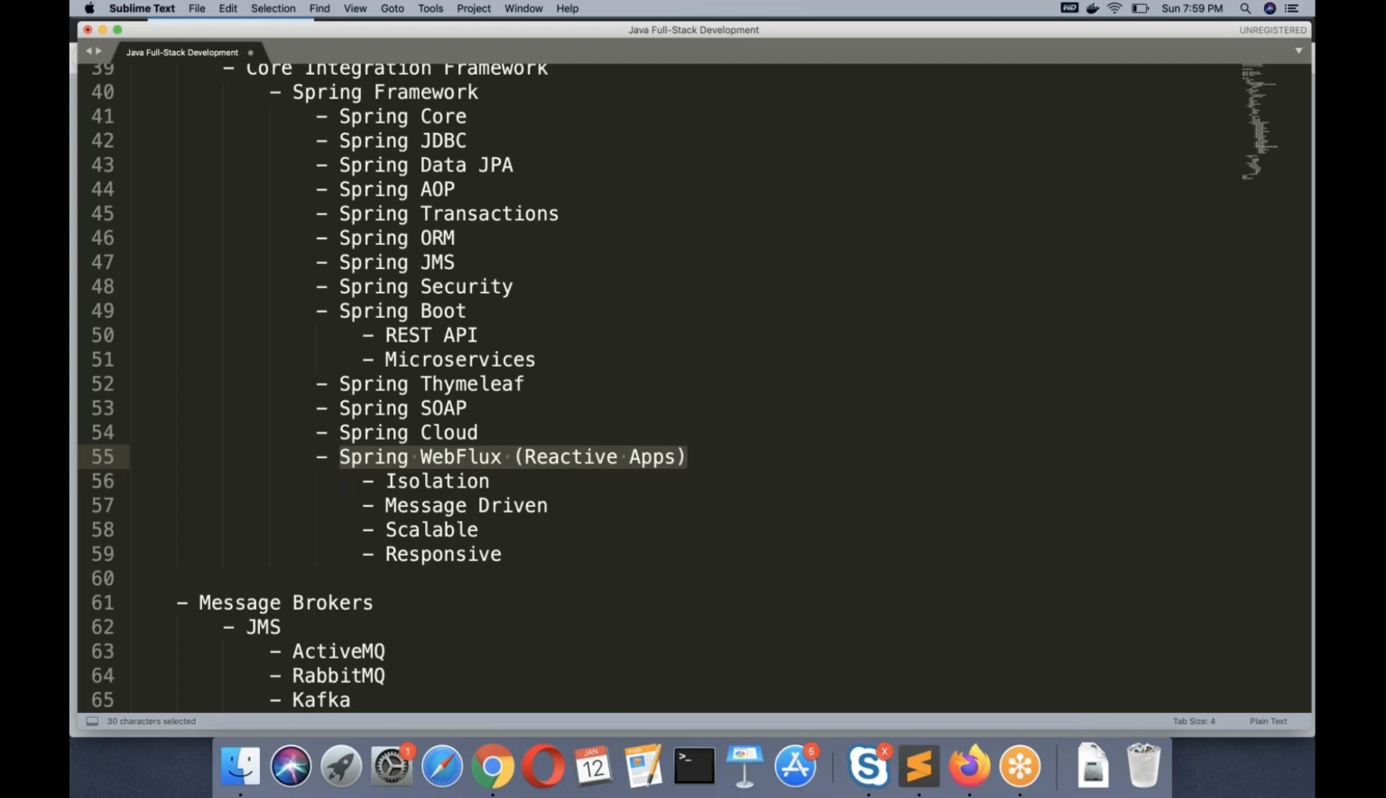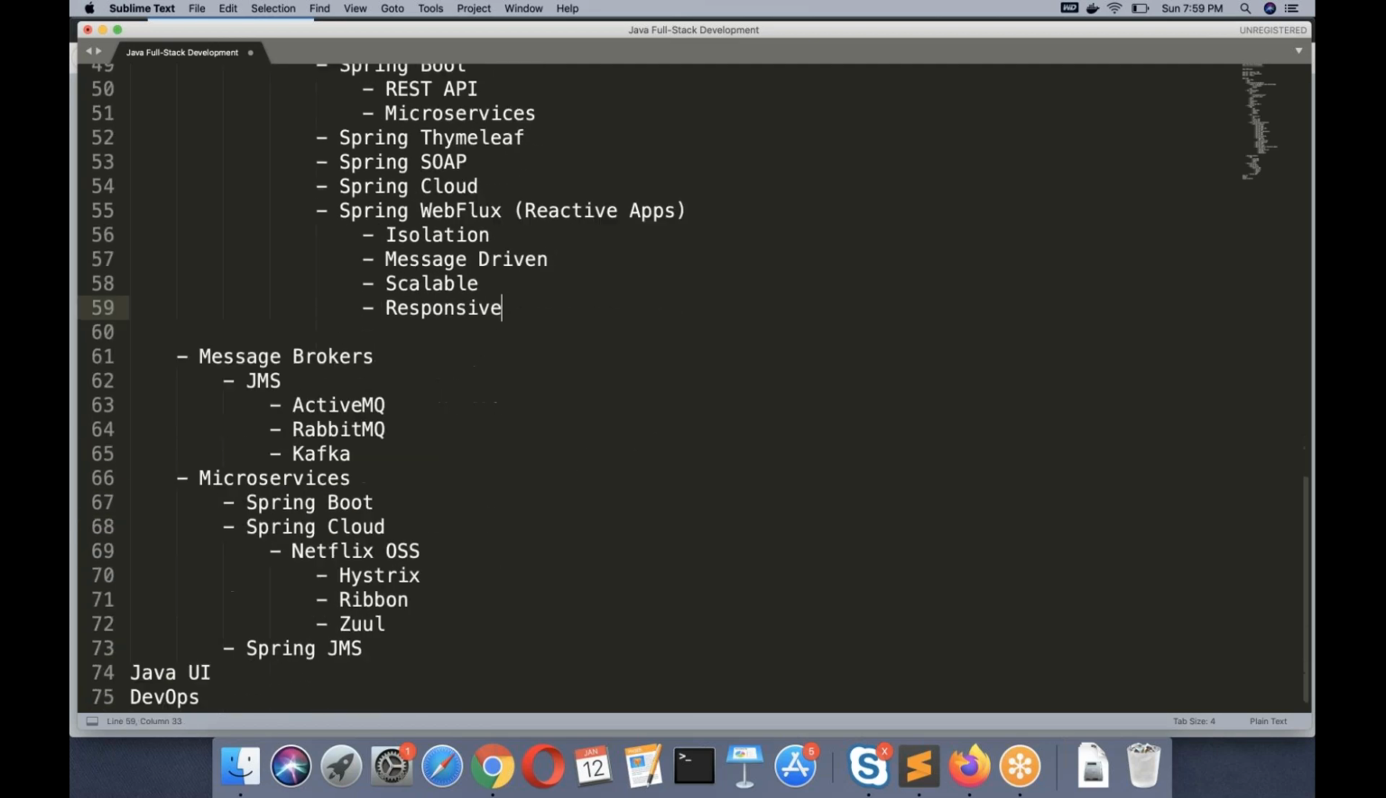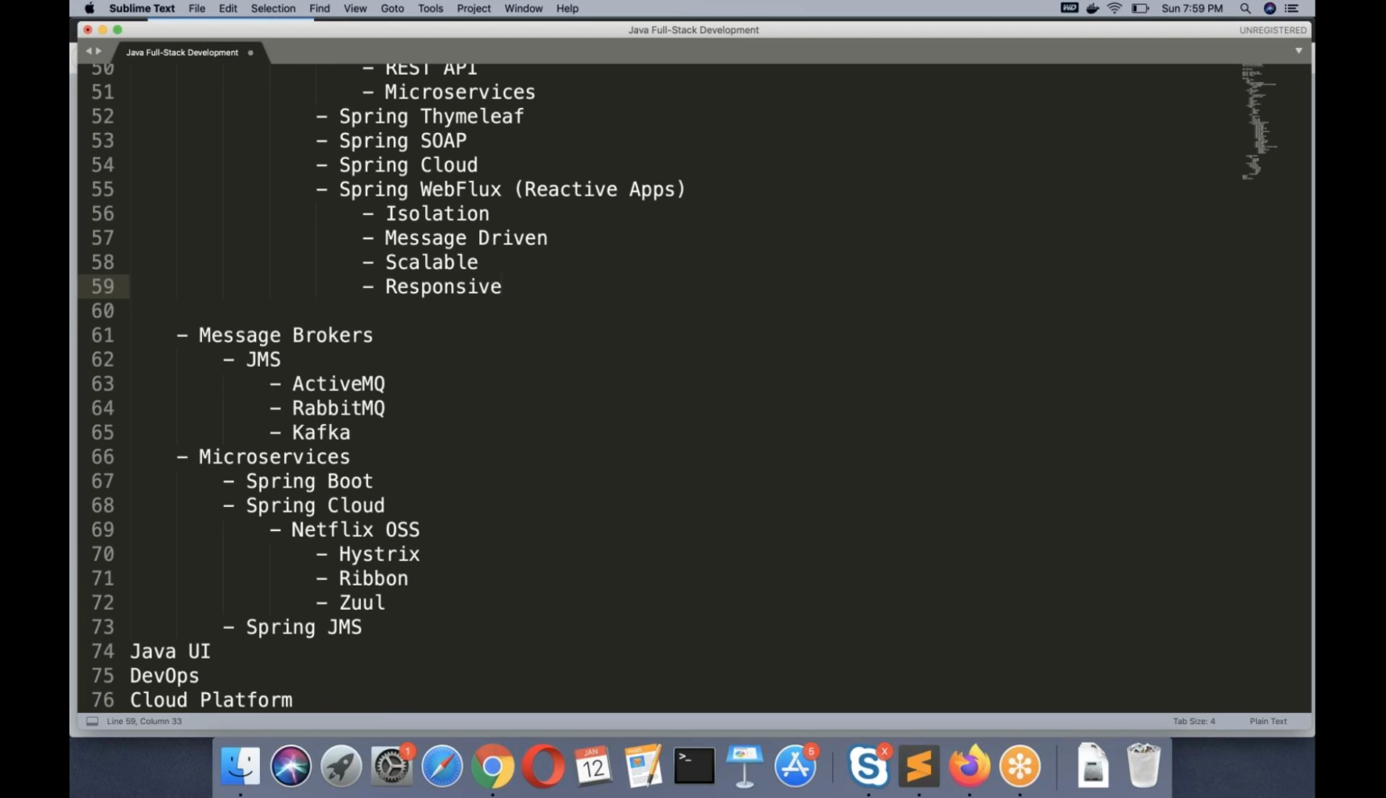But it must have all these properties implemented, and for each of these properties we are talking about a set of technologies. Isolation, yes, there are some technologies. Message driven, yes, it's JMS. Scalability, yes, you have certain technologies to implement it. Responsiveness, again, you have certain technologies to implement it. Maybe on the very first day you may not be able to understand what I'm talking about, but I'm sure it will definitely be a stepping stone to understand what I'm getting into, starting from today, for becoming a successful Java full stack developer.